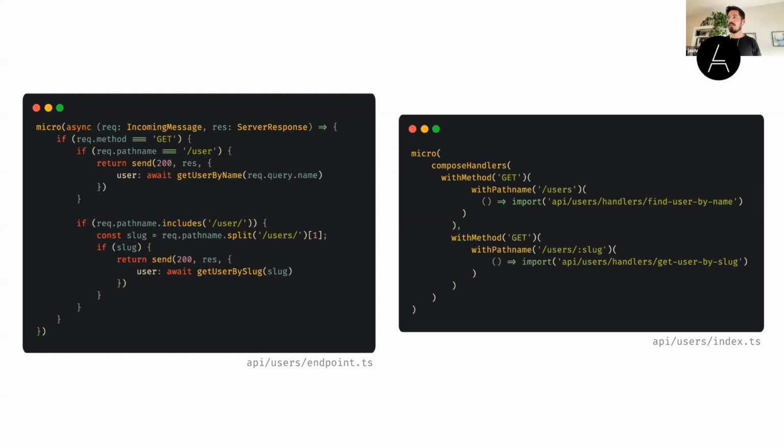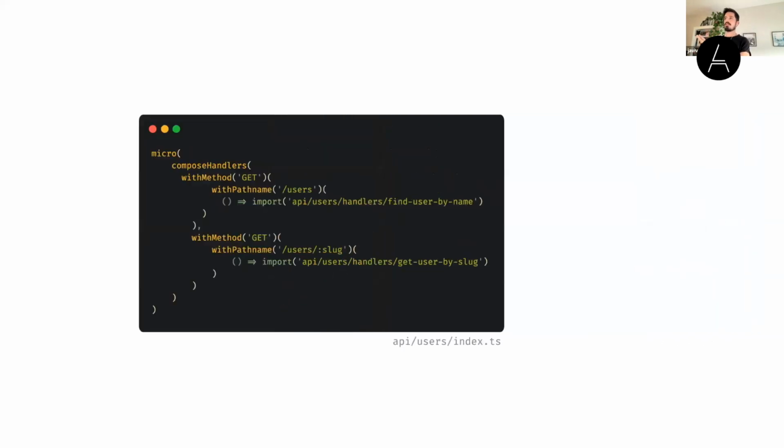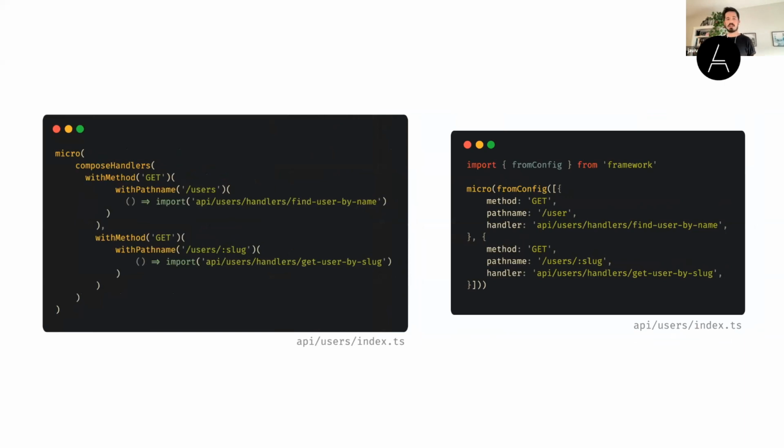And then you can have helpers like with method, where you would pass the HTTP method and a handler. And then you only call the handler whenever the HTTP method that you're receiving is that. And you can do pretty much the same with the path name. So if the path name is users, you would call the handler, otherwise you would not. And the composing logic would be a matter of checking if for each handler it responded or not to the request. So that way you can get these helpers and transform that into a configuration object.